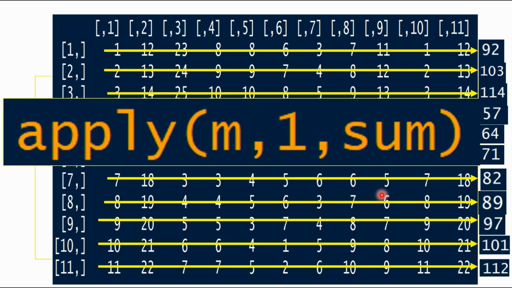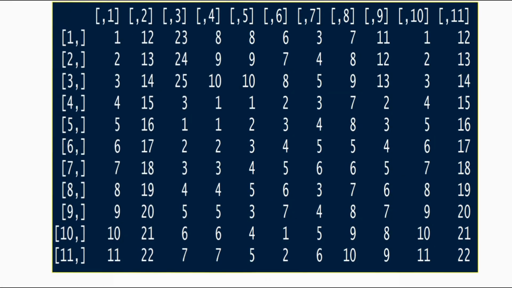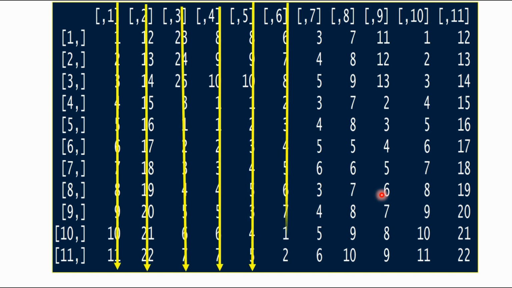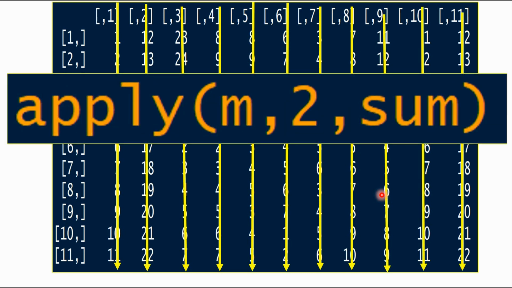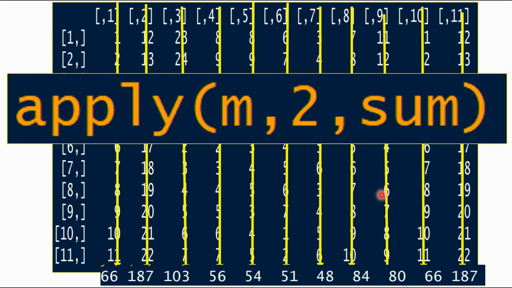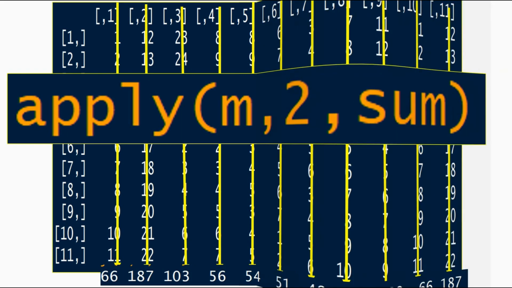Then you can use this built-in function apply, and it requires 3 arguments: the name of the matrix, the dimension number, that is 1, and the function name, sum. 1 represents rows, 2 represents column. The same built-in apply function can be used for column-wise summation of the elements of the matrix, but the only difference is that instead of 1, here you use 2. So this will give you the output of this.